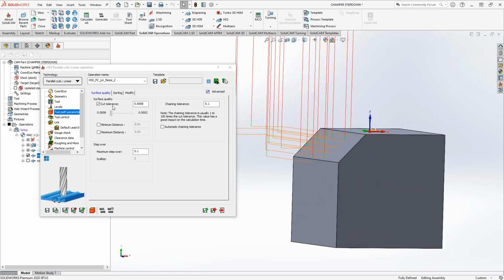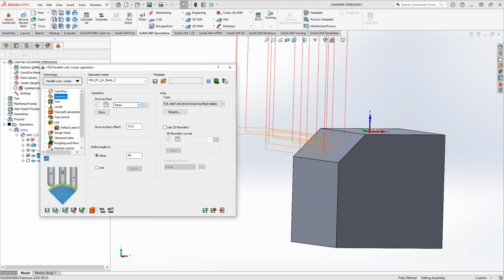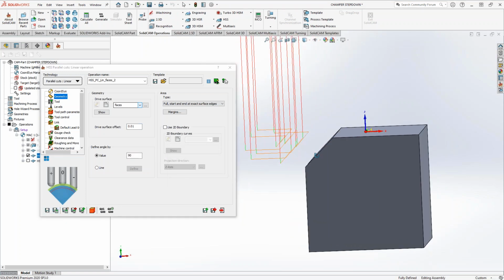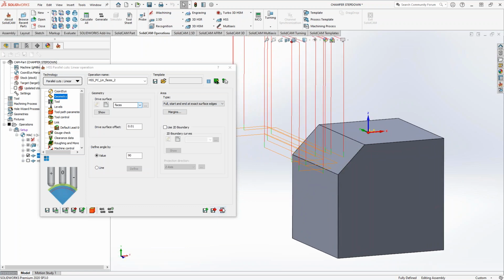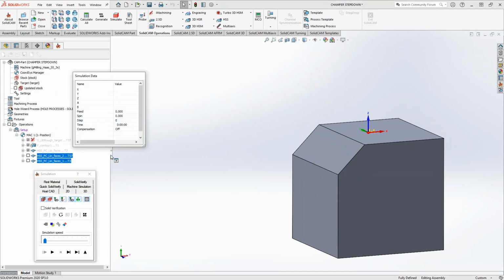Perfect. Yeah, and since this is roughing, I forgot, we should probably put some material on the face there. Yeah, so there it is. So that will rough it out. And then that will come in and finish it. And we can take a look at that in Solid Verify.